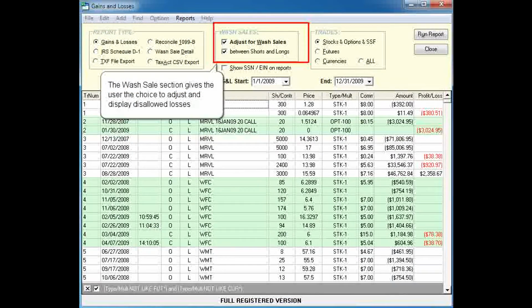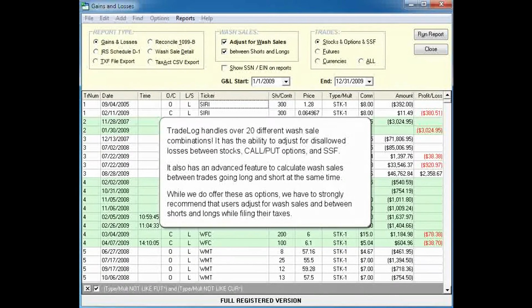The Wash Sales section gives the user the choice to adjust and display disallowed losses. TradeLog handles over 20 different wash sale combinations. It has the ability to adjust for disallowed losses between stocks, call or put options, and single stock futures. It also has an advanced feature to calculate wash sales between trades going long and short at the same time. While we do offer these as options, we have to strongly recommend that users adjust for wash sales in between shorts and longs while filing their taxes.